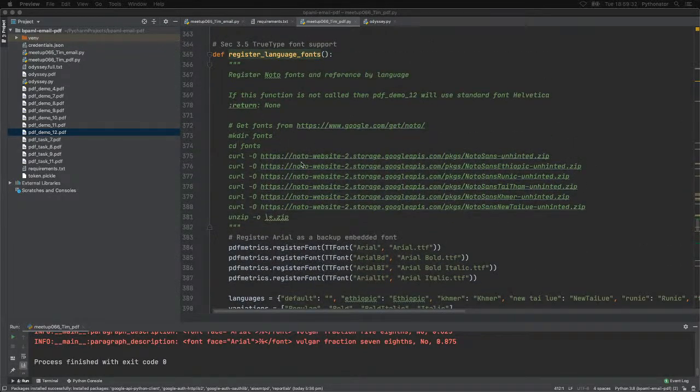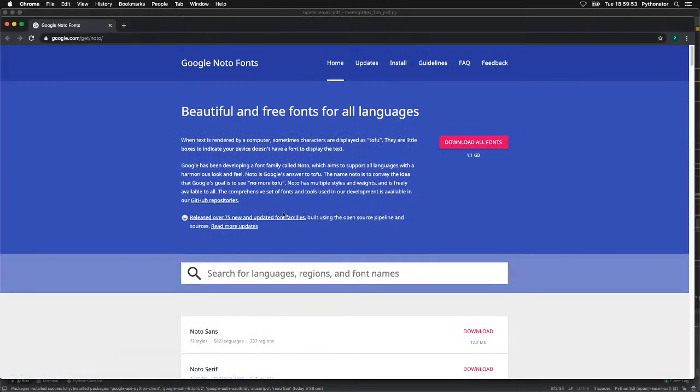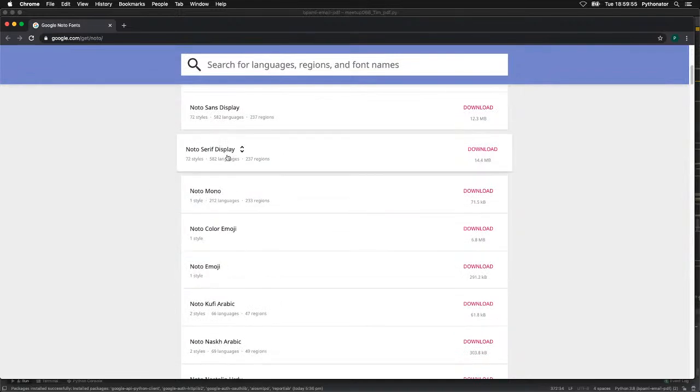It took me a while to find some good fonts, but Google have got this project called Noto, which means no tofu. They call those squares that we get when the font doesn't have that glyph tofu. So their plan is to not have tofu. And so they've got all these fonts here.